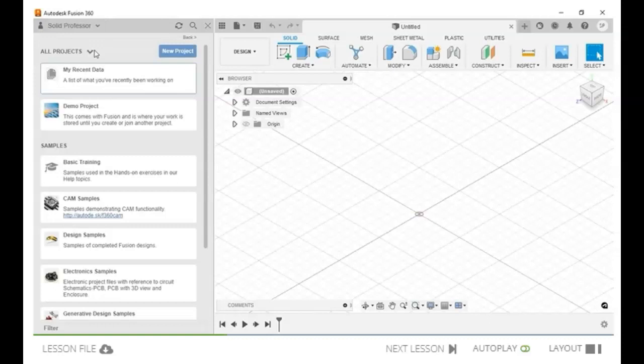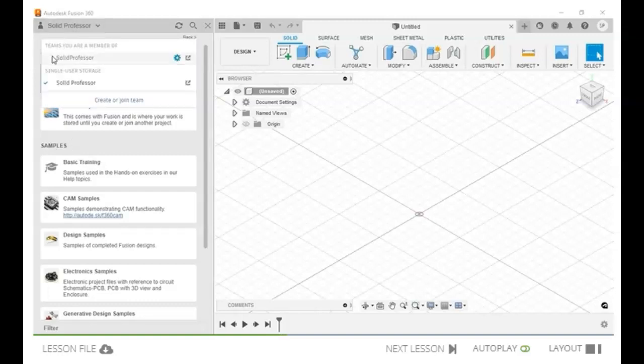Within the storage space, I see projects. Think of projects as folders, as you would have in Windows Explorer. Projects are where designs made in Fusion 360 are stored, as well as any other file type. In addition to projects, you will see other resources in the Data panel, including sample files and libraries. I'll switch to the Solid Professor team to access the engine model.